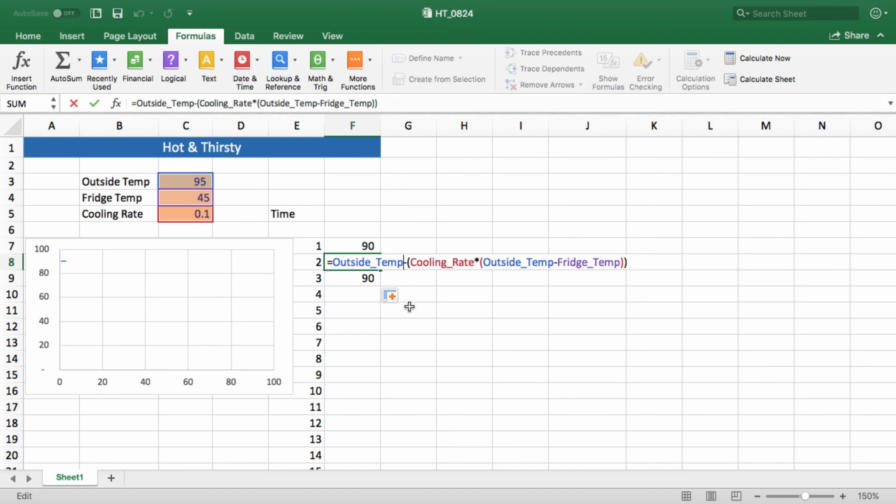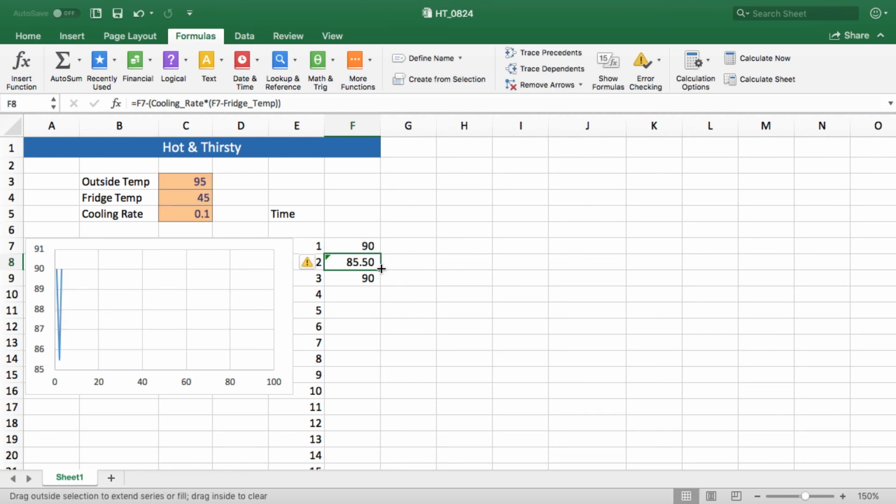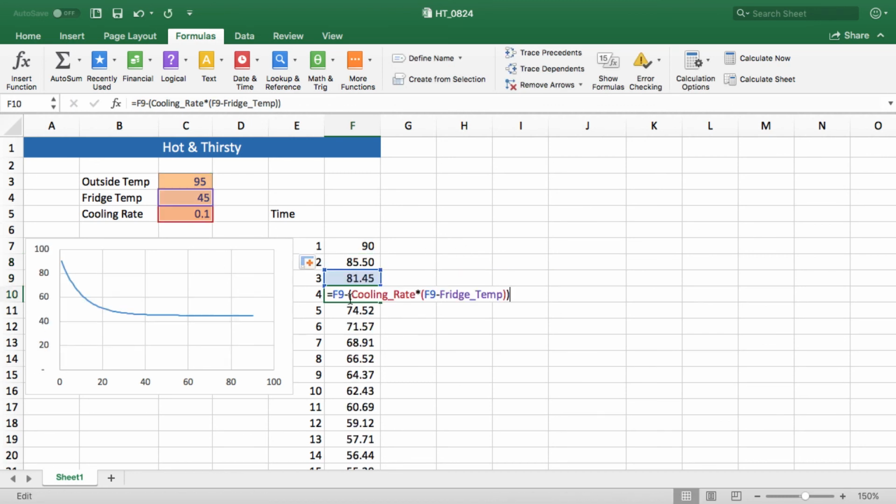Rather than in the second row it referring to outside temp, we're going to refer to the previous temperature, and the same is true for this outside temp. Okay, but then we should be able to just copy down and see that our formula is behaving as expected. So that should get you started with naming cells.